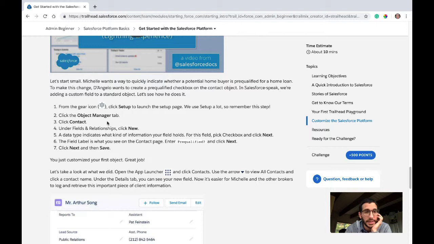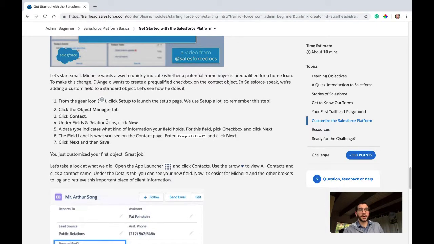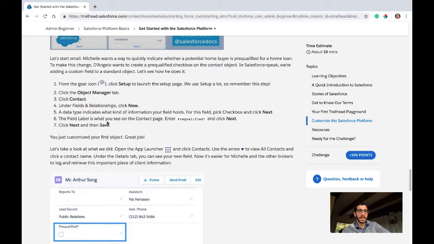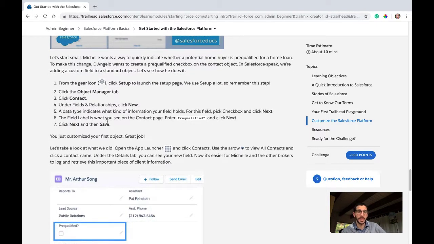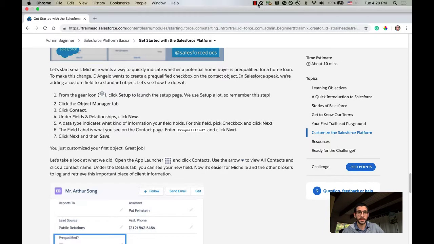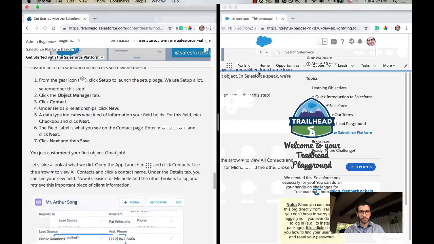Michelle wants a way to indicate whether a potential buyer is pre-qualified for a home loan. To make this change, D'Angela wants a pre-qualified checkbox on the contact object. In Salesforce speak, we're adding a custom field to a standard object. Let's see how he does it. We're going to pause here, and I'm going to open up my TP, my Trailhead Playground.